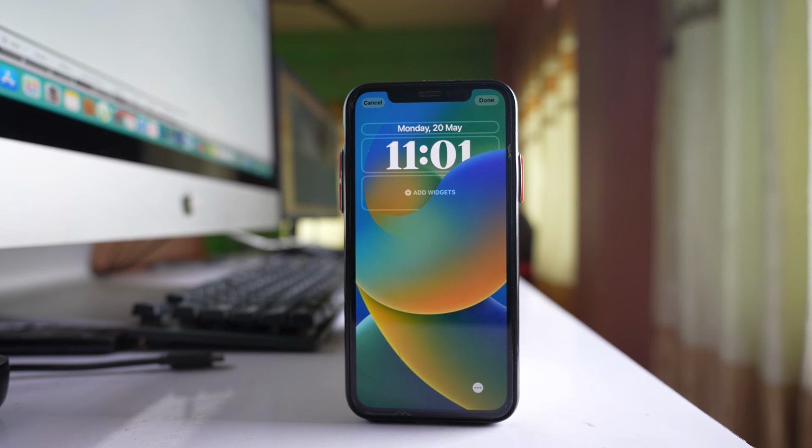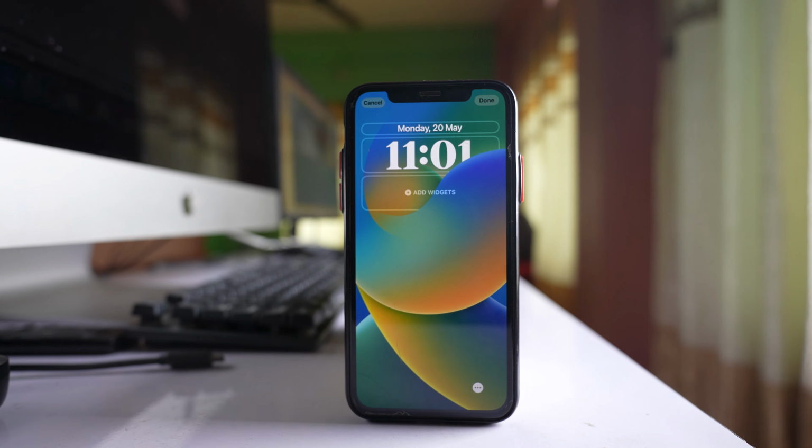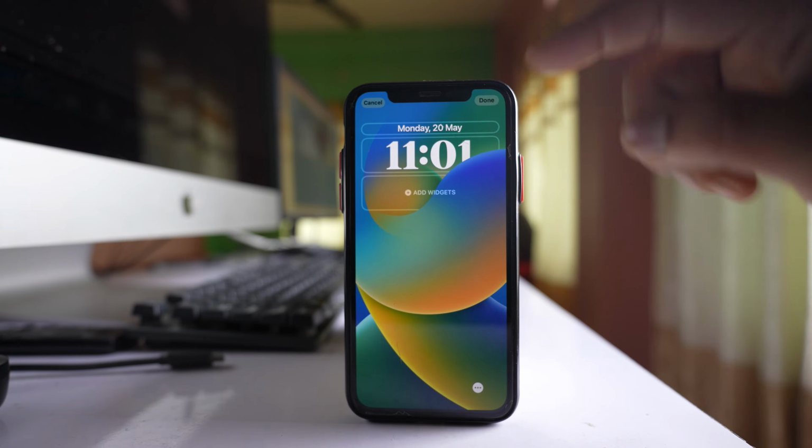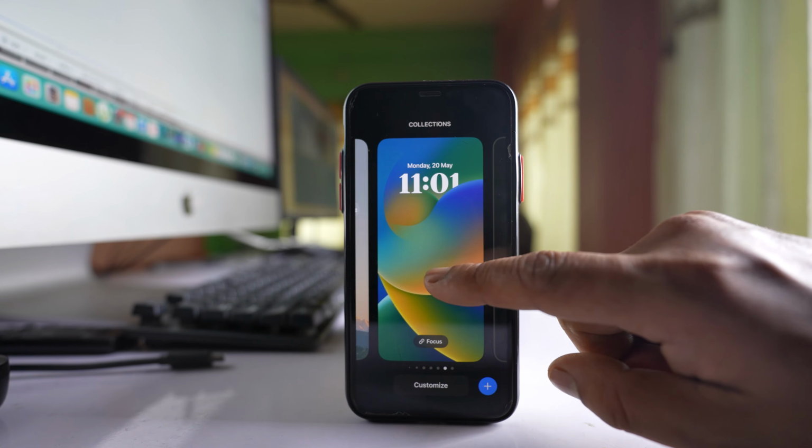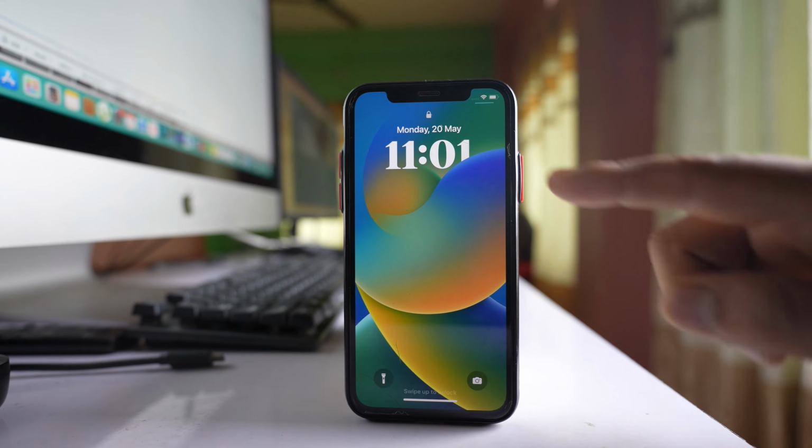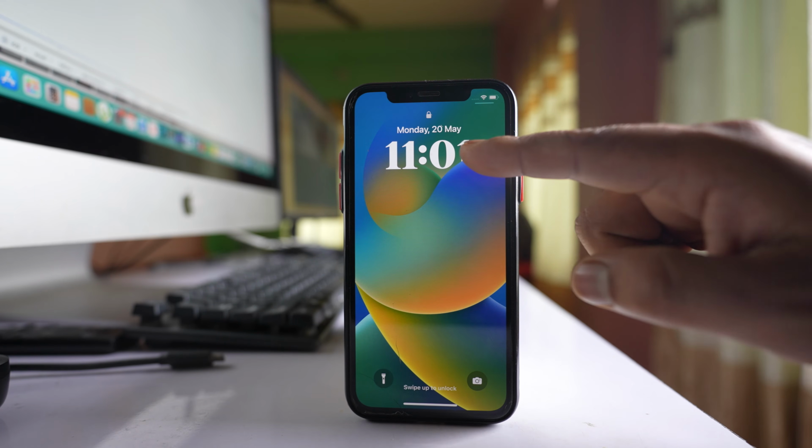So once you have changed the font color and then the font type, select this option Done, and then you can tap anywhere here. Now check this time if the clock appears brighter or not.